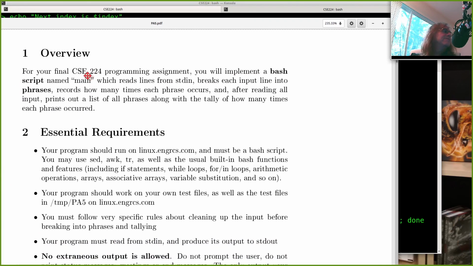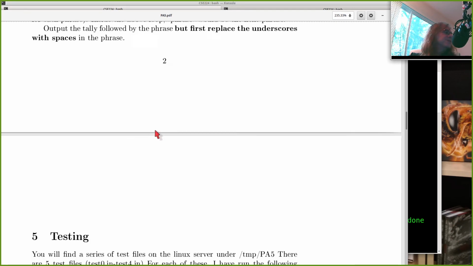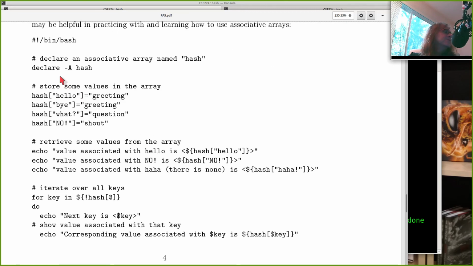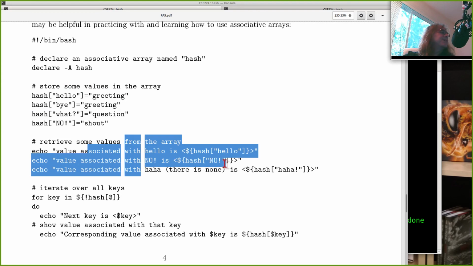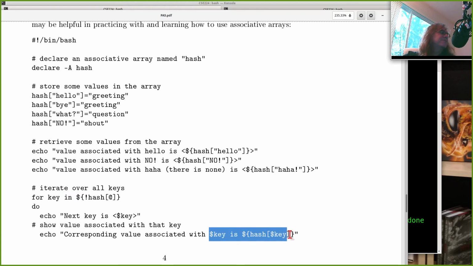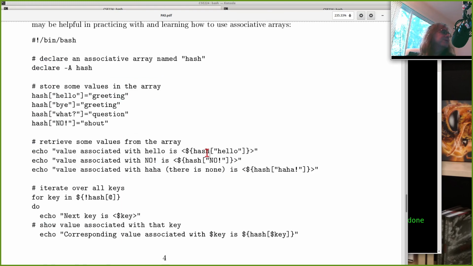And at the end of the write-up for PA5, this section near the end talks about some sample code that can help you. So here's an example of declaring an associative array. Here's setting values. Here's pulling values out of the array. Here's iterating over all of the indices. Here's using an index to access a value from the array. And that's probably all that you need to know about associative arrays for PA5. It's going to be some combination of things that look like this.